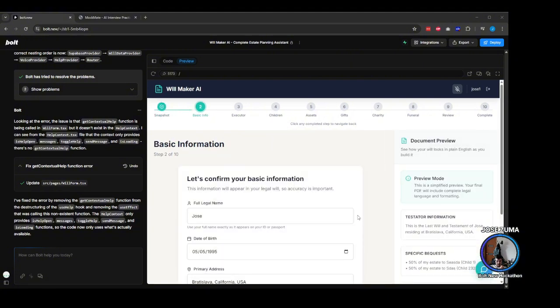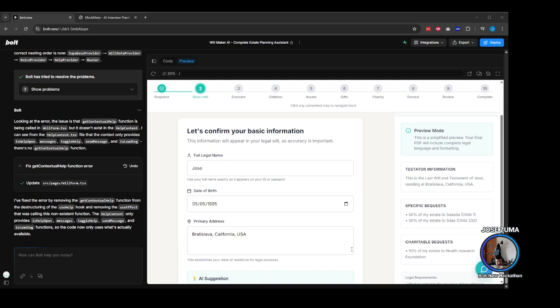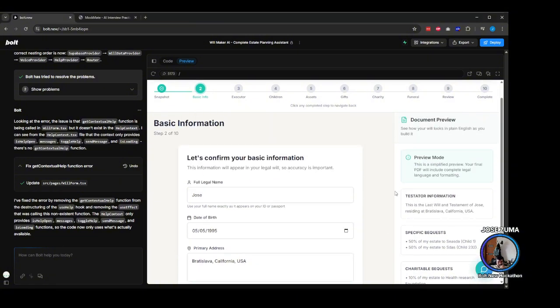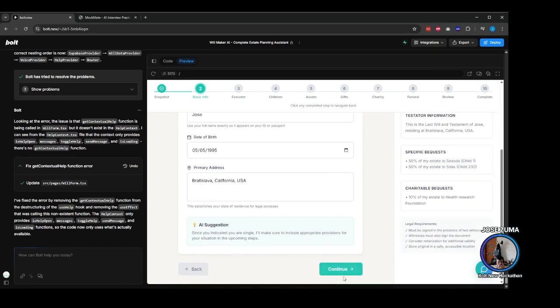See what it returned. Well, you see here in this basic info, this is using my last info, so I'm not sure if that's good. I mean, maybe that's bad that it remembered other information, right? Possibly it's not a bug, it's a feature, because you don't want to keep always putting information in here. Okay, preview mode. This is a simplified preview. Your final PDF will include the final language and formatting, the statutory information. Okay.